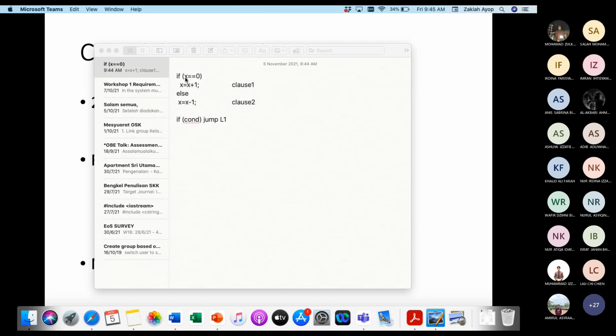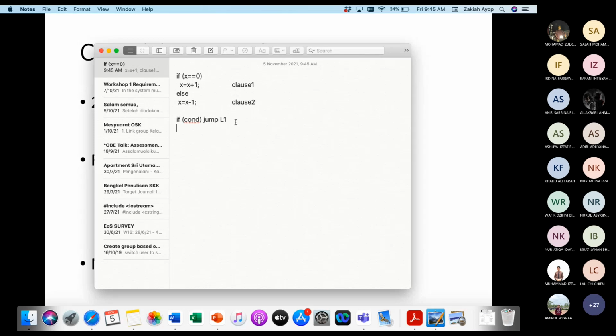Okay, so if x is equal to 0, and the condition is true, we will run clause 1, else we will run clause 2. So let's say if we use the same condition here, we would jump to L1. The next instruction that we execute would be clause 2. So it says here, if the condition is true, we need to jump to L1. L1 here contains clause 1.